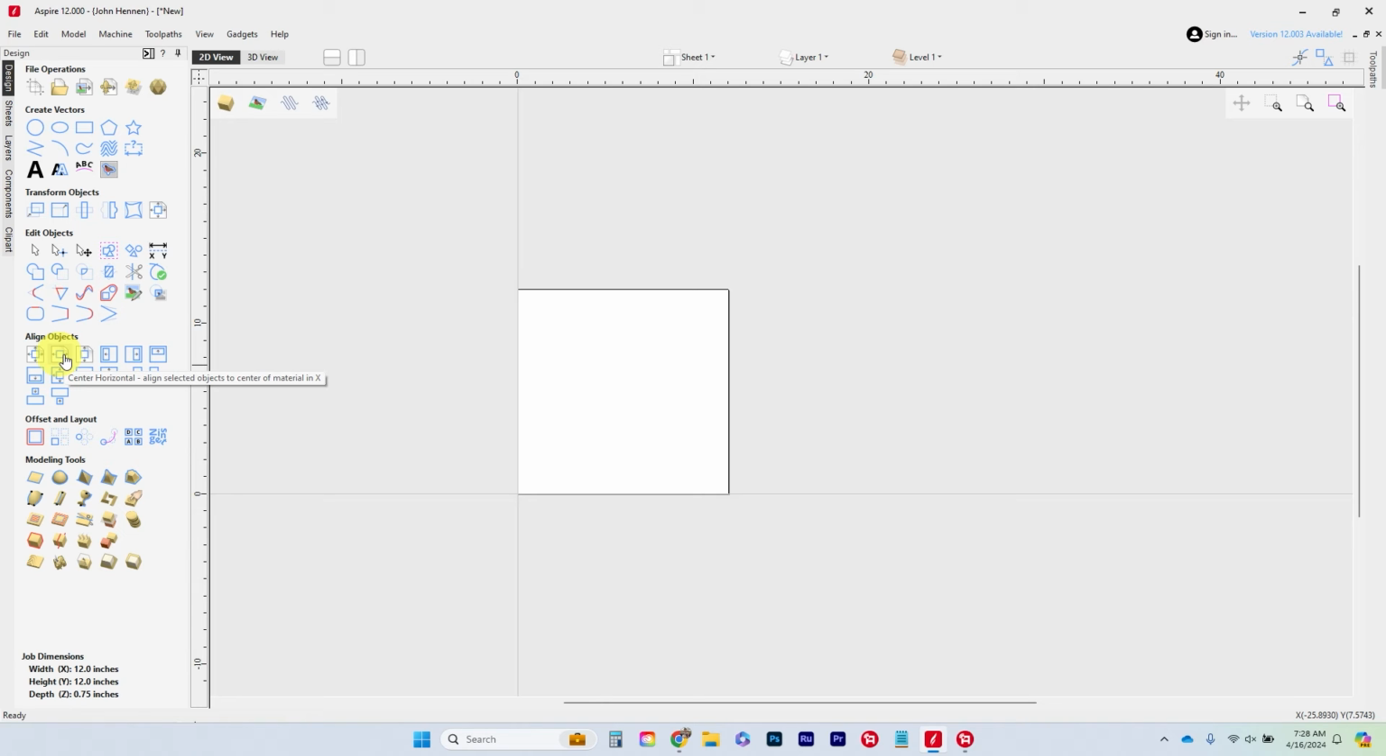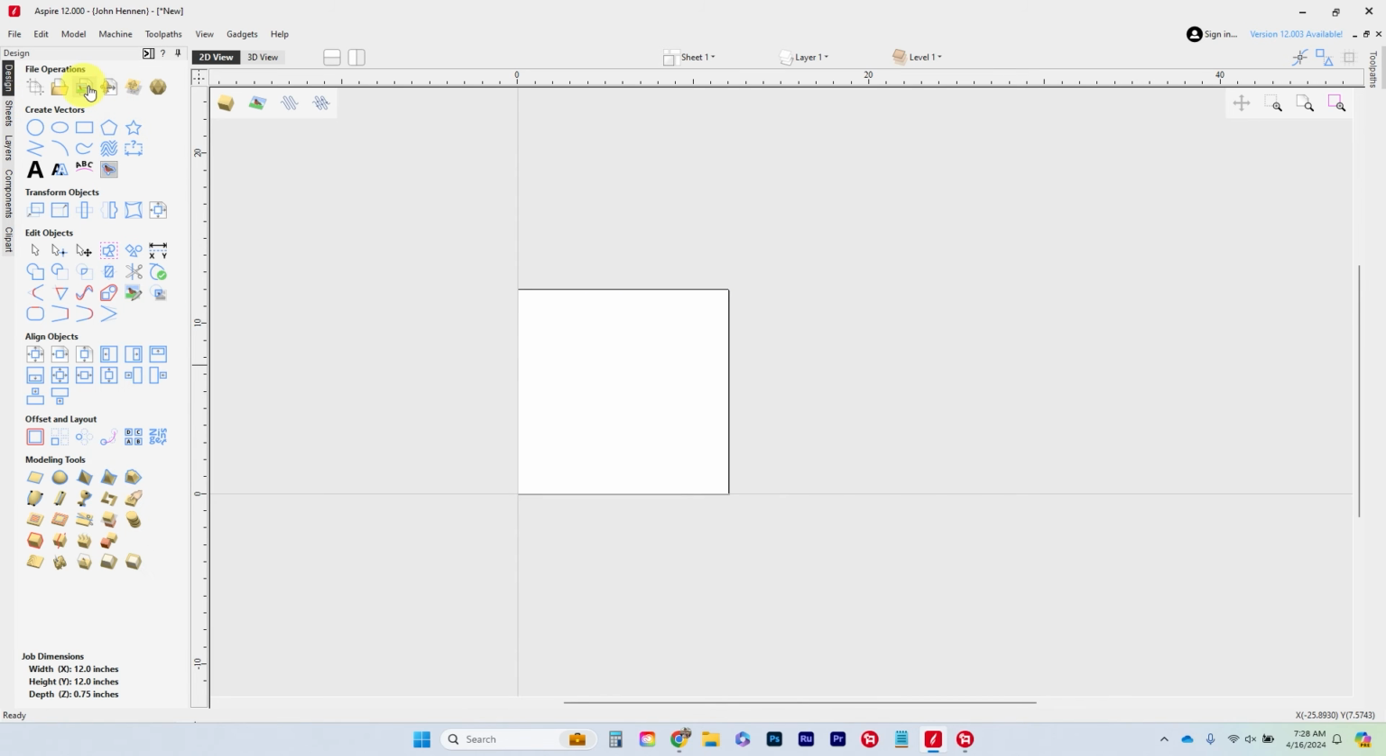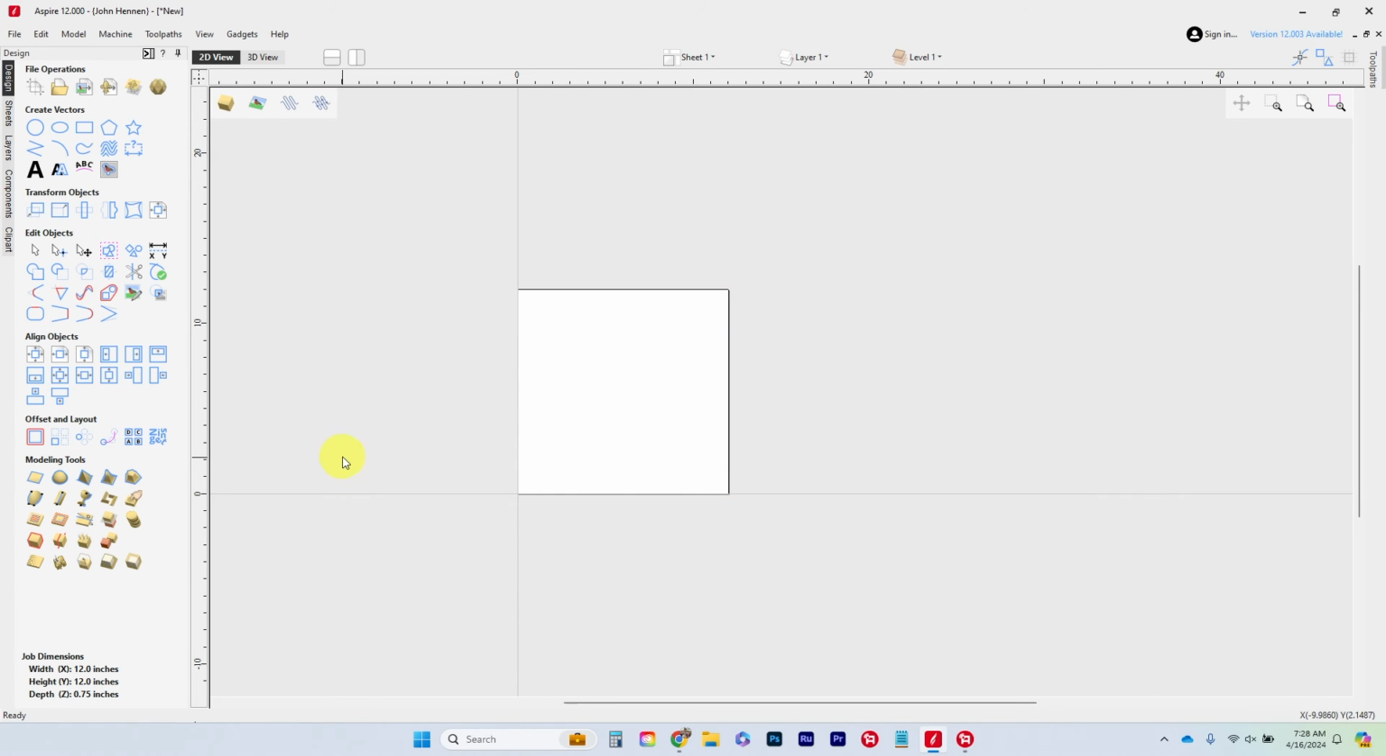So two tools became one. Text and text in a box all became just draw text, and then you define what kind of text you want up here. Okay? Importing vectors and importing bitmaps became one button, and whatever you select becomes whatever comes in. So it can be a vector, it can be a bitmap. Those are the two tools that I've noticed that were harder to find than any of the other new tools that are out here.